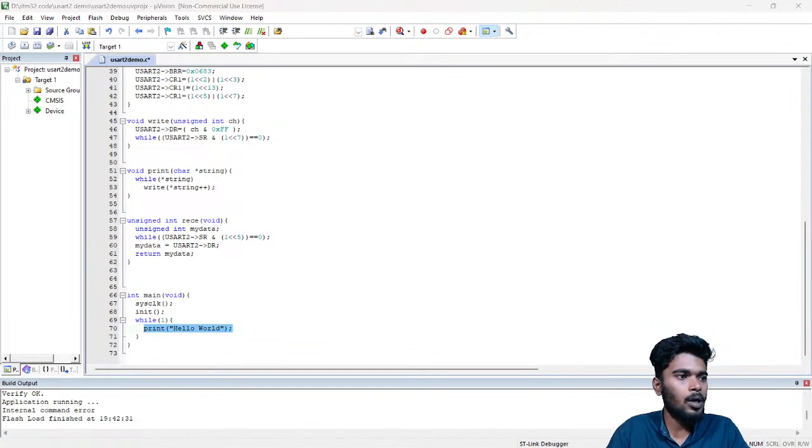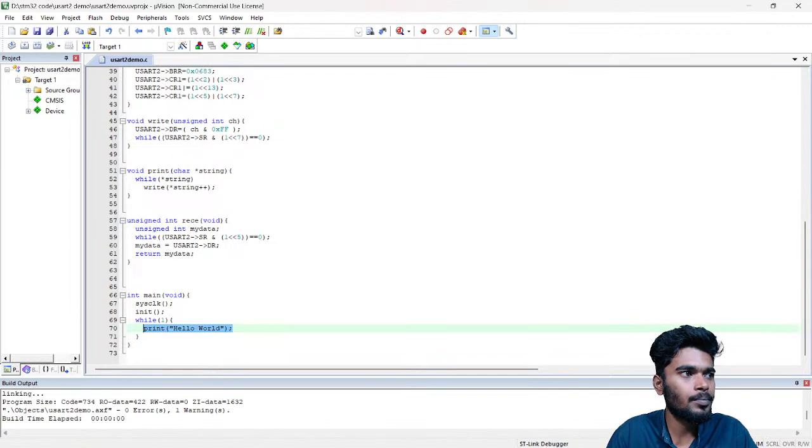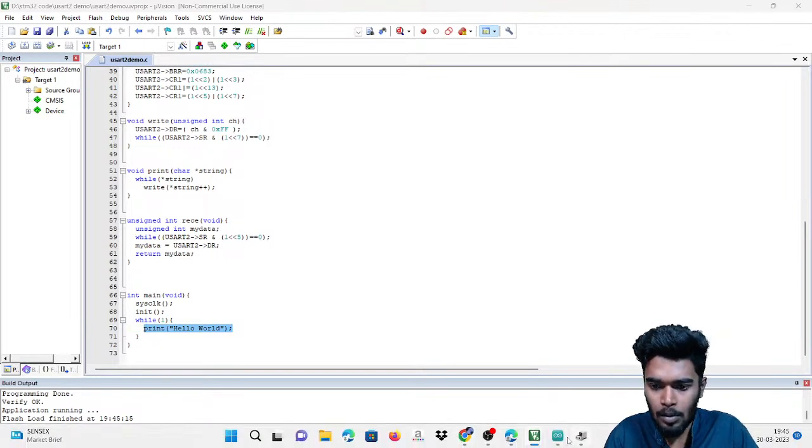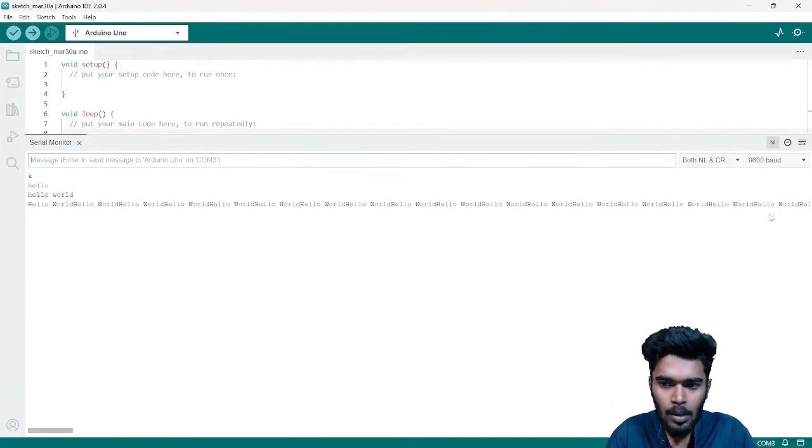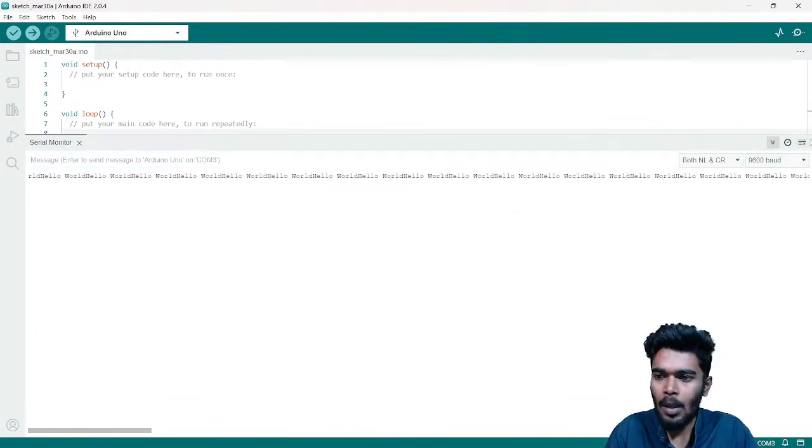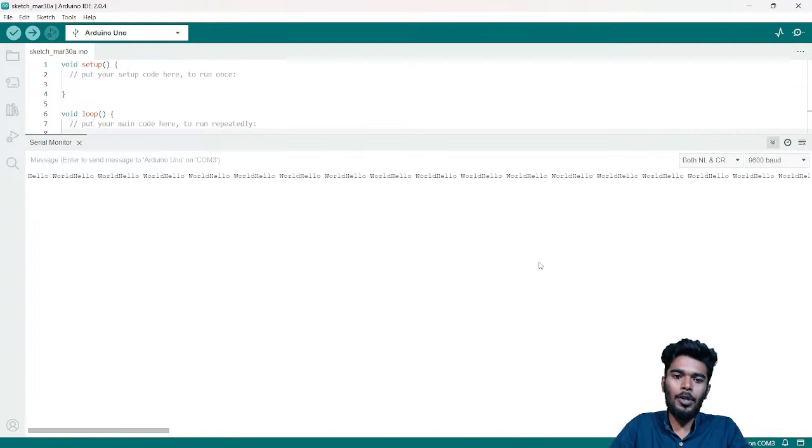Okay. So now we will write the allowable in the serial. Okay, now we will upload the code. So first compile it and upload the code. Okay. So now you can go to the serial monitor and you can see the allowable is getting printed. Okay. So this is how the UART communication is working.